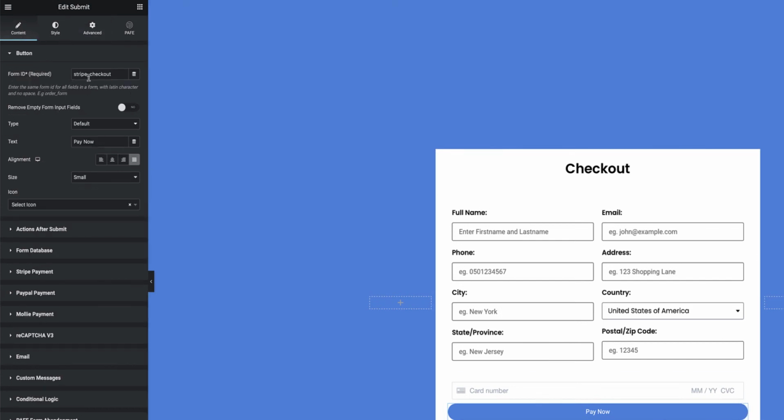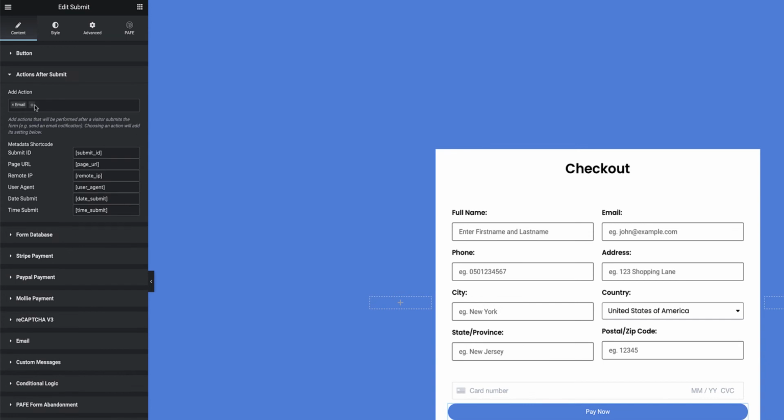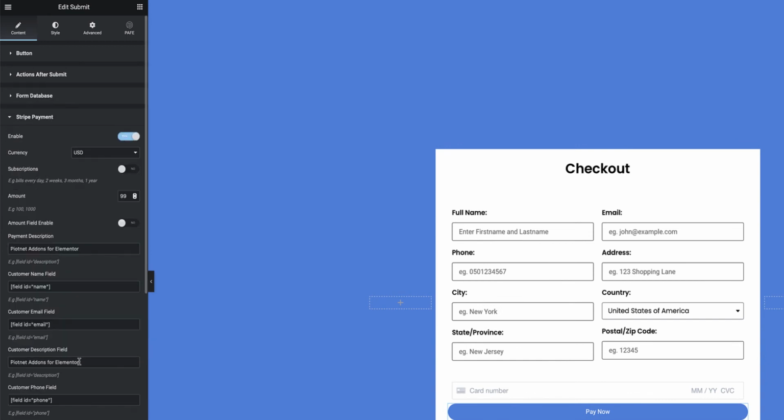Now on the Submit button, there are a couple of things to configure. So first things first, again, form ID, which is consistent. I've got some text on there, which is customizable. You can call that whatever you like. On the actions after Submit, all I really want to do here is send an email to the merchant, myself, that a user has filled in the form and generated a payment. But the powerful bit is on the Stripe payment section, and that is quite configurable.